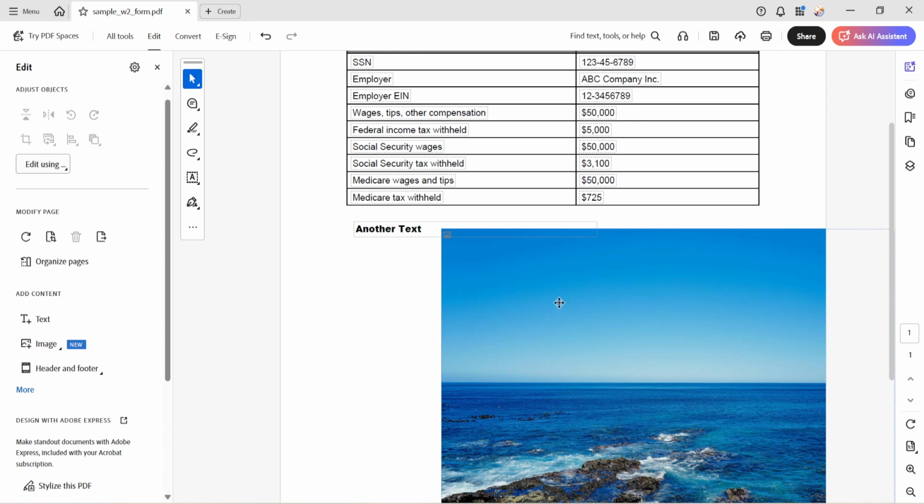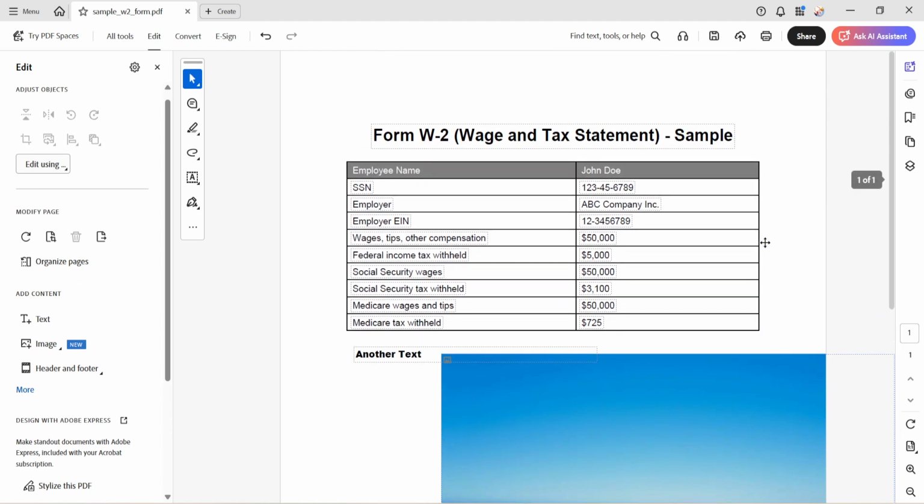That's the complete flow. Select your PDF, click Edit at the top, refine or add text, and place images as needed. With these essentials, you can update reports, fix typos, insert notes, or enhance visuals quickly and clearly in Adobe Acrobat Pro.